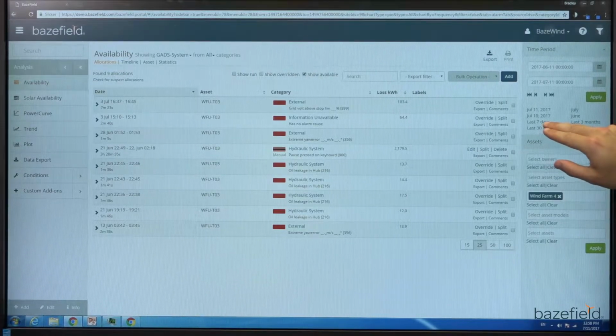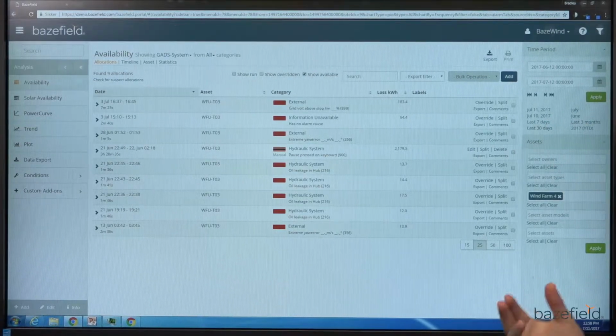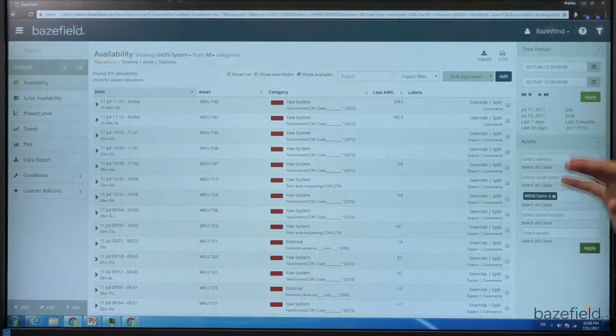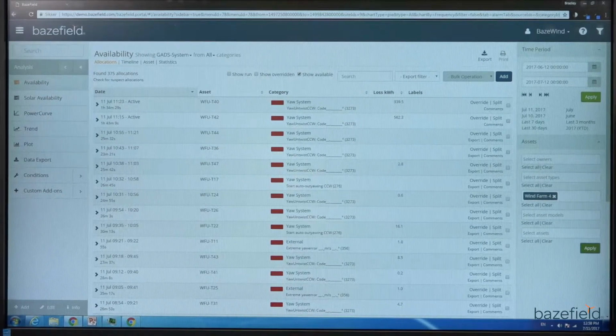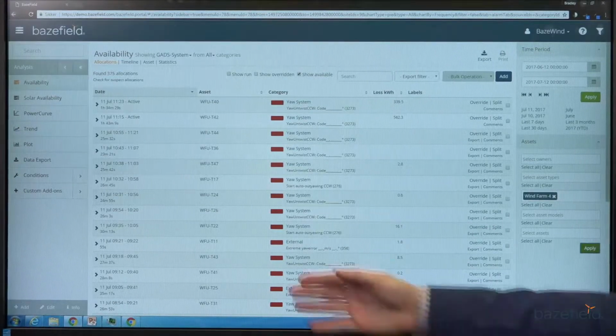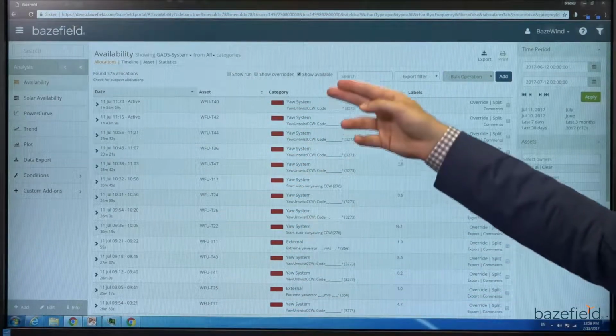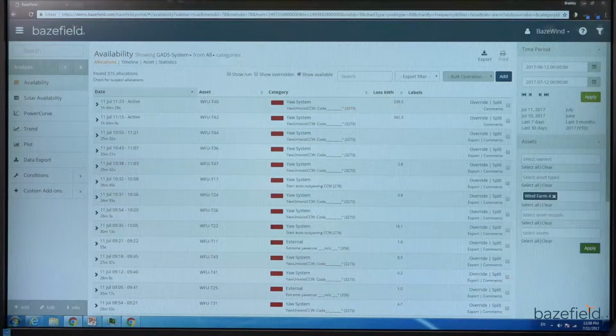Similarly, if you just want to look at the last 7 days, if you want to manage your availability the last 7 days, you just hit last 7 days. We'll hit apply to apply these filters. Now we're looking at all the assets past week, when they were down, and why they were down. So let me describe the screen here first. Here we have the date range this asset was down. We'll have the asset number, and this works for wind or solar. And then we'll have the category and root cause alarm of this downtime.